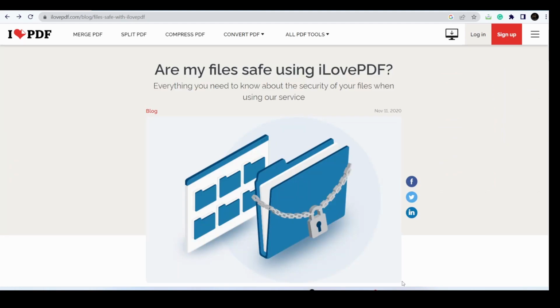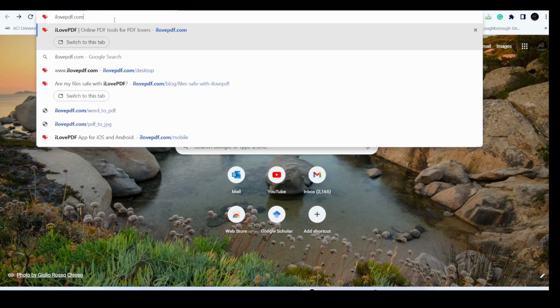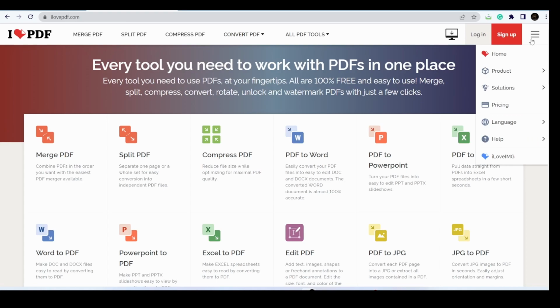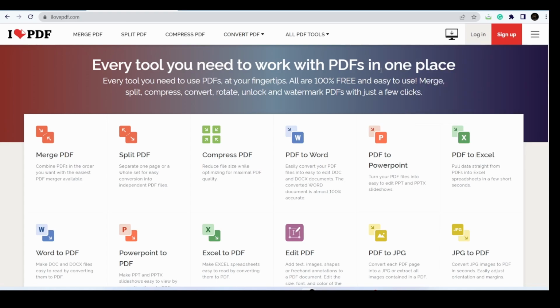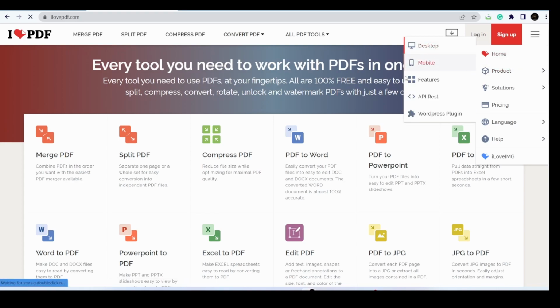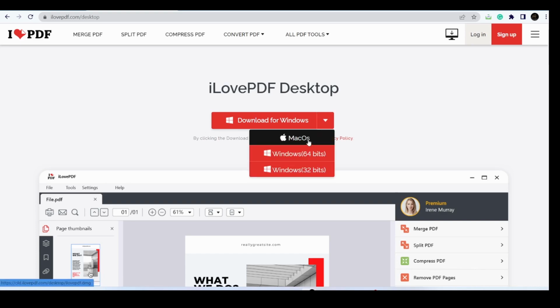So to get to the home page, just enter ilovepdf.com. Alright, so this is the home page of ilovepdf.com. You can sign up and then log in whenever you want to use the page. You can also download the desktop version by going to products and then clicking on desktop. It will give you access to download for Windows and for Mac.